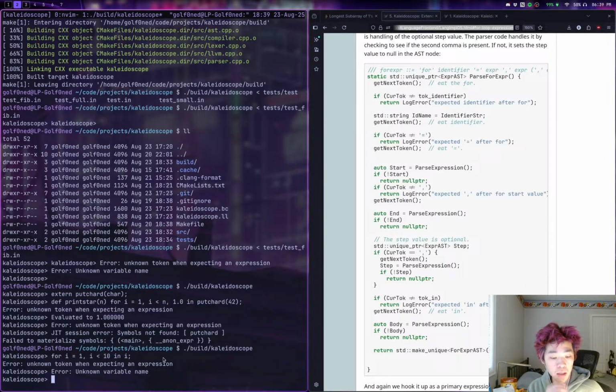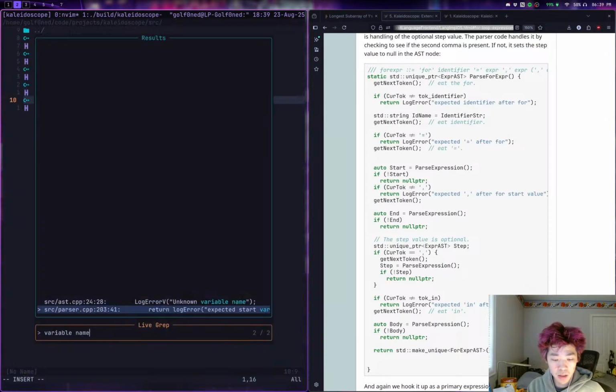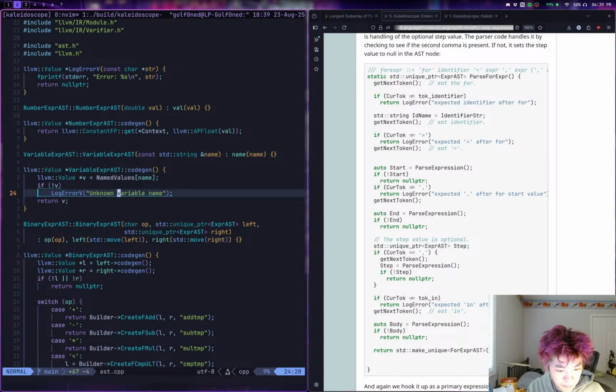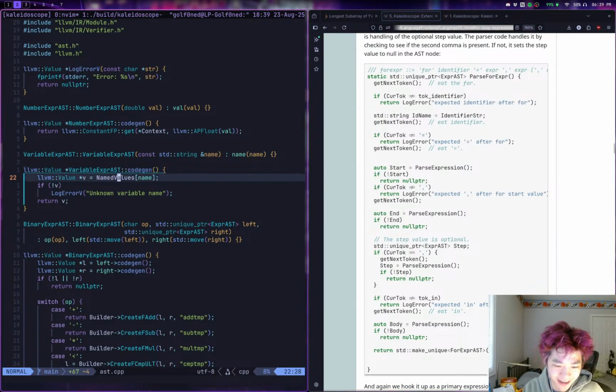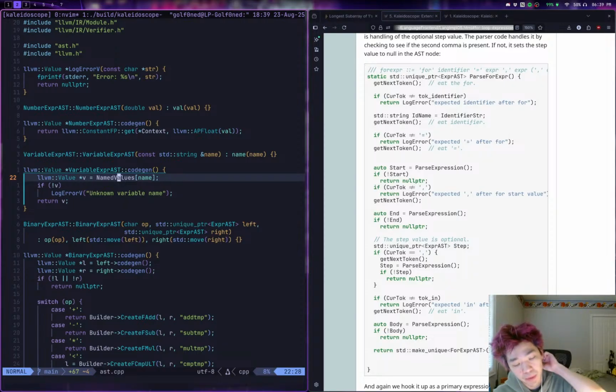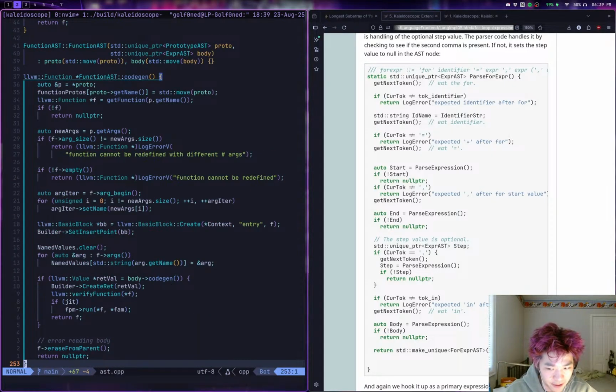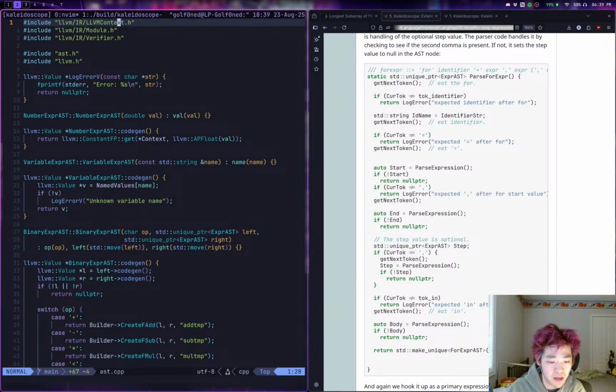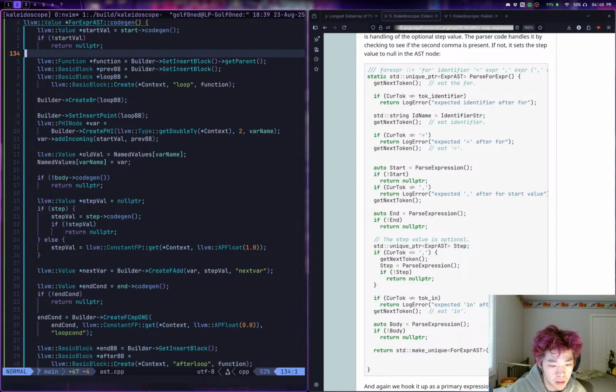So then this is big U, aha. Variable expr. Wait, we have variables? Oh right, yeah, we have implicit variables. Yeah, because I think the only time these are used is with like function parameters, if I remember correctly. Maybe I'm setting named values wrong in here.